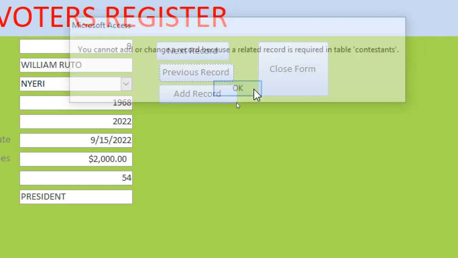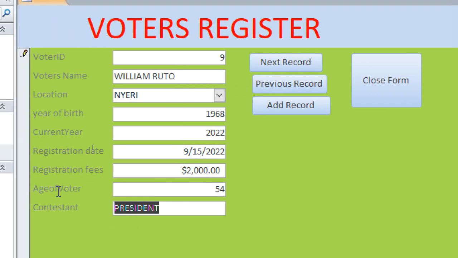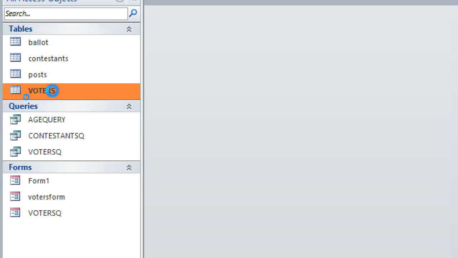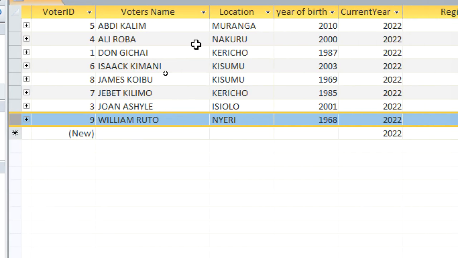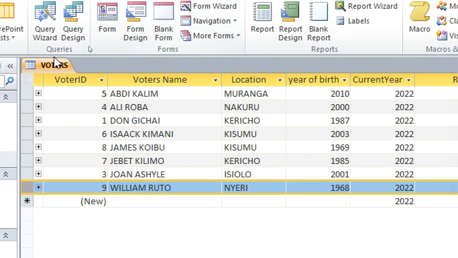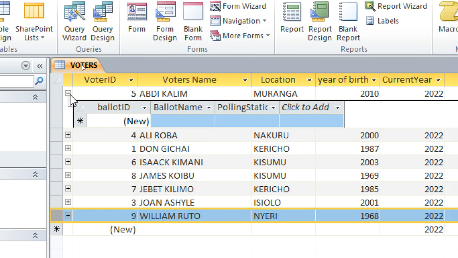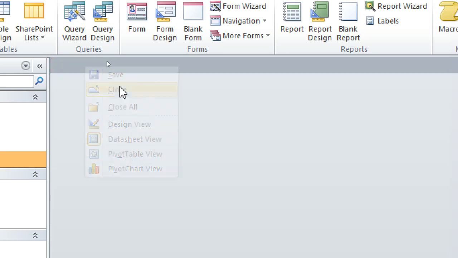Okay, contestants. We need to add the contestants in the related field. But basically here, if you click on add, then previous, you realize that this guy has been captured. And that means when I go to voters register, you're in a position to see William Ruto is added there. That is how that one works. Also, this small process here will show you that there is some relationship between these tables.